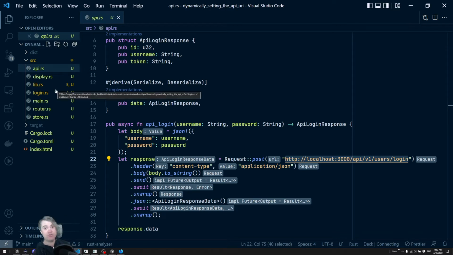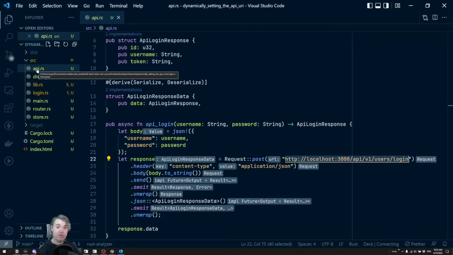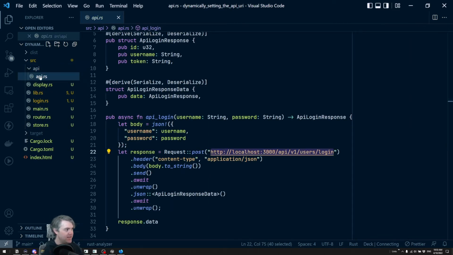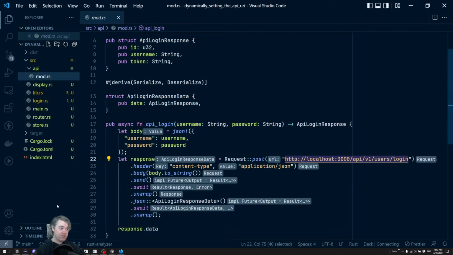This is going to be very similar to the idea of grabbing a potential CSS file at compile time. So the first thing I'm going to do is I want them all together. So I'm going to convert our API into a folder, so we can have all of the URLs together. I'm going to create an api folder, and we're going to move api in there, and I'm going to rename it to mod, which actually means that everything is going to remain exactly the same.